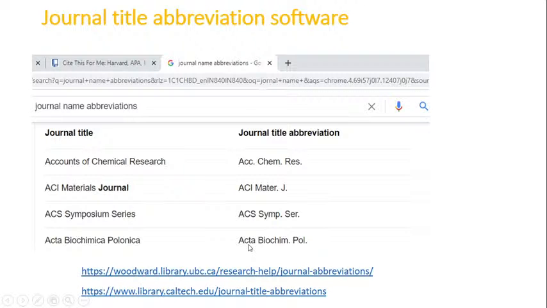And one more thing many people miss is the journal abbreviation.